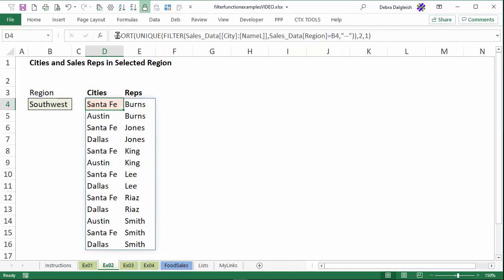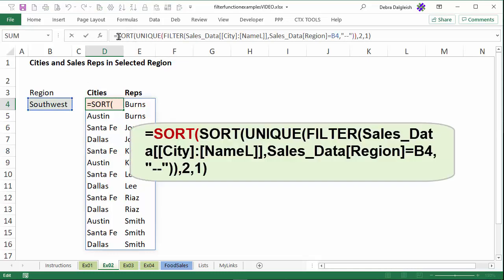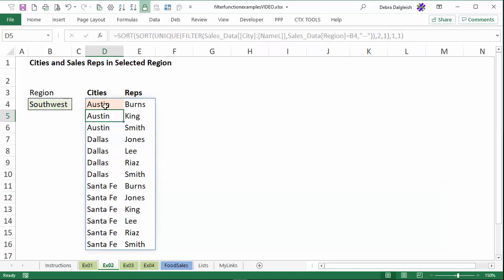We're going to put another sort in to sort those city names again. So type sort, open bracket, and at the end, we're going to type a comma, and the sort index for the city names is 1, comma, and we want that in ascending order as well. Close the bracket and press enter. So now the city names are alphabetical, and then the secondary sort is the rep name, and now the rep names are sorted alphabetically within each city.